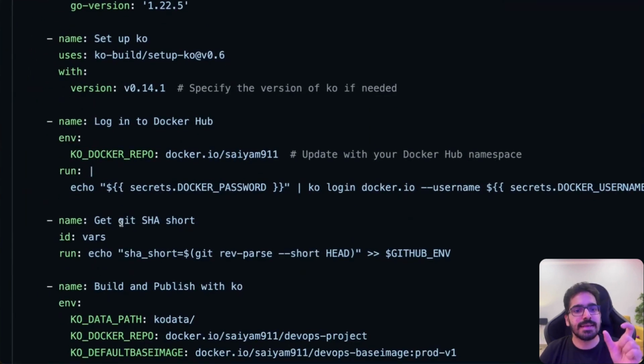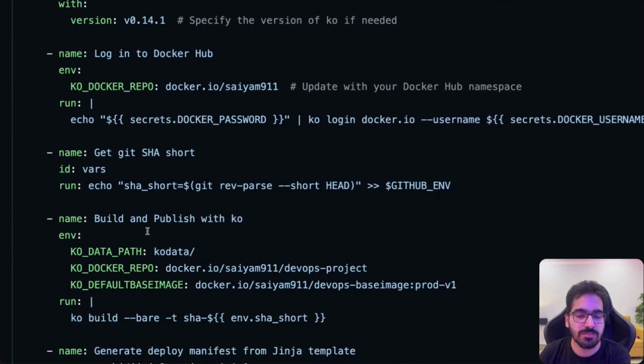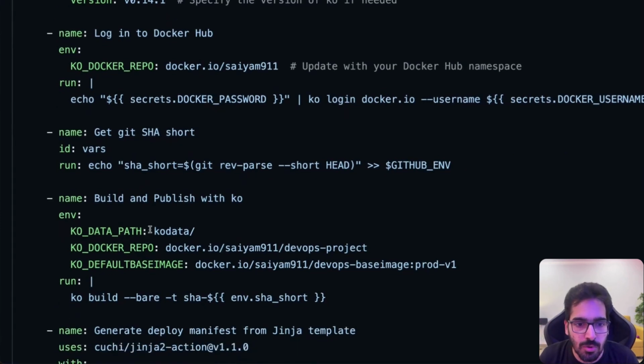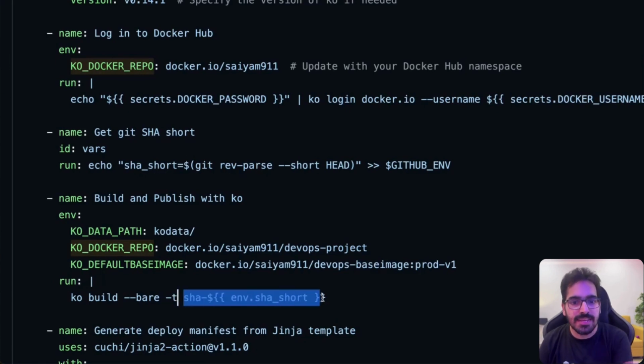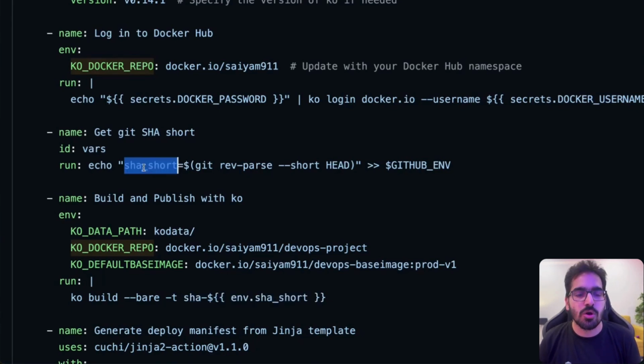Then I'm getting the SHA short from the head, because for each commit, there has to be a separate image tag that has to be pushed. So the core data path is specified, the core data repo specified, the core data default image specified, and run ko build with the tag of SHA and the SHA from env.sha short.